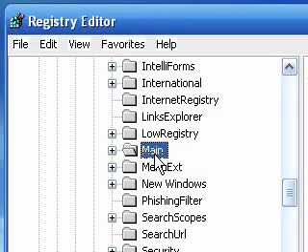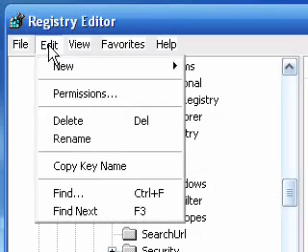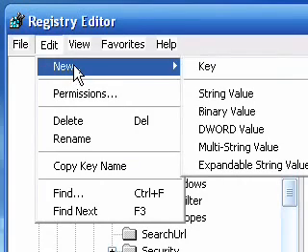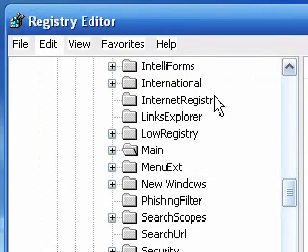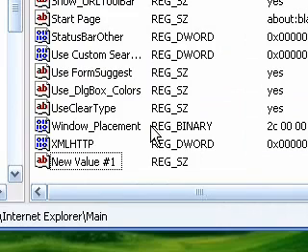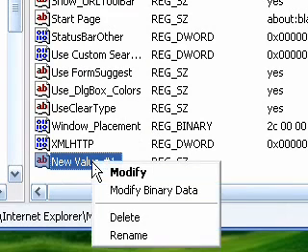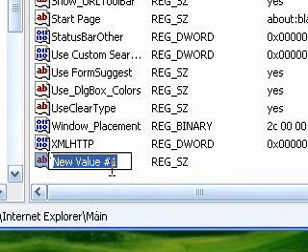Now click on Main, go to the top and click Edit, New, and create a new string value. Now go to the right side and rename the string value that you just created to Window Title.